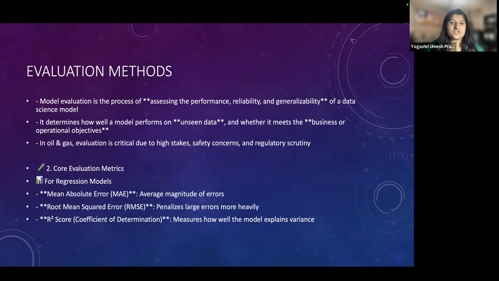So, evaluation methods. It's the process of assessing performance, reliability, and generalizability of data science models. It determines how well a model performs on unseen data and whether it meets business or operational objectives. In oil and gas, evaluation is critical due to high stakes, safety concerns, and regulatory scrutiny. You have core evaluation metrics.